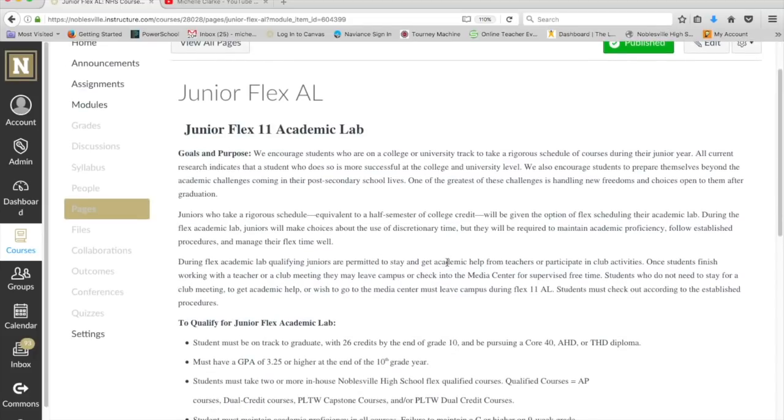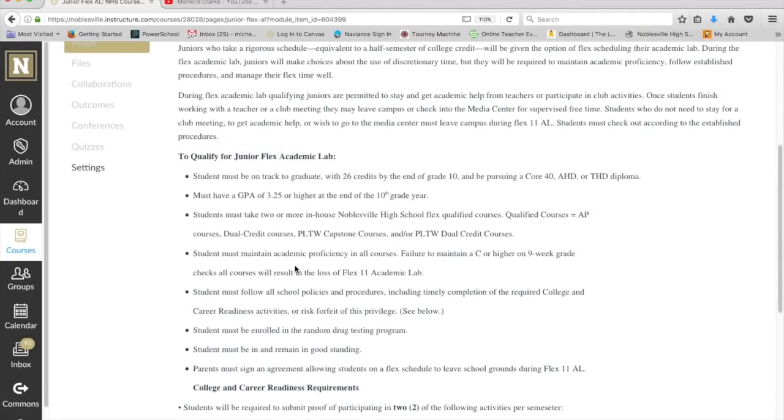These are for students who are on a college or university track to take a rigorous schedule of courses during their junior year. To qualify, you must be on track to graduate with 26 credits and be pursuing a Core 40 AHD or THD. You must have a 3.25 GPA or higher. You need to take 2 or more in-house Noblesville High School Flex qualified courses, and those are listed below. A lot of those are AP, dual credit, and Project Lead the Way Capstone courses.